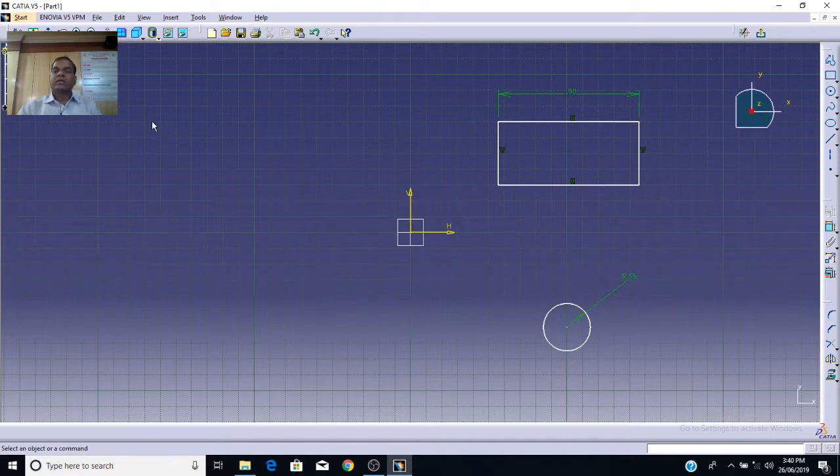Then the third dimension is there, that is an angular dimension. Suppose you want to mention the angle between these two lines. So, you can mention that particular angle with the help of the same command. So, in short, you can understand that for giving all kinds of dimensions you can use the same command. You can select and you can delete it.